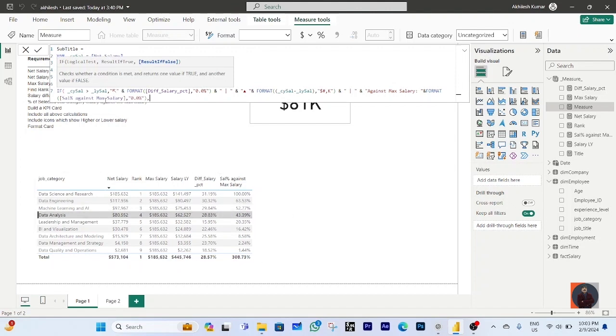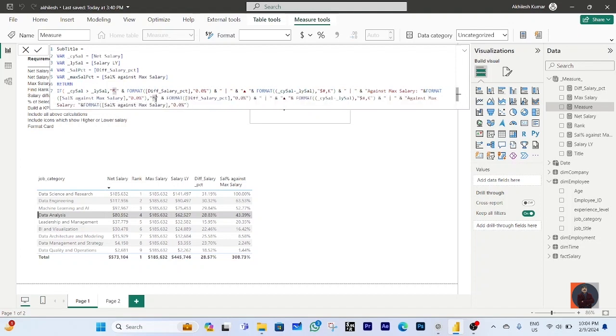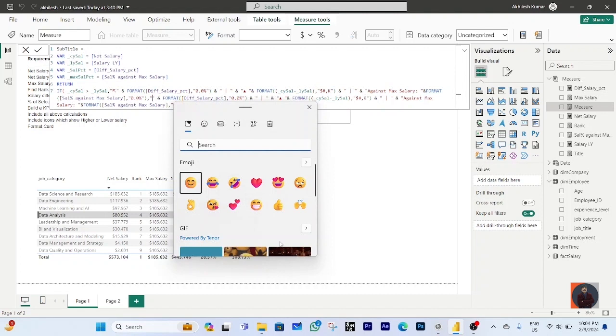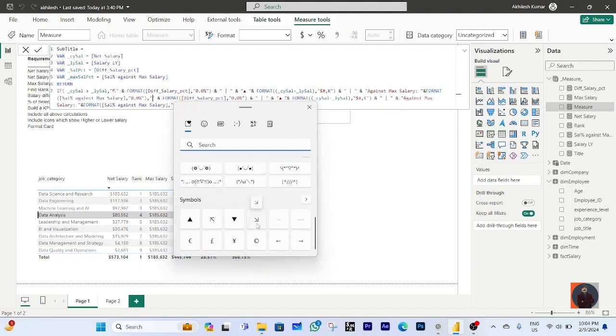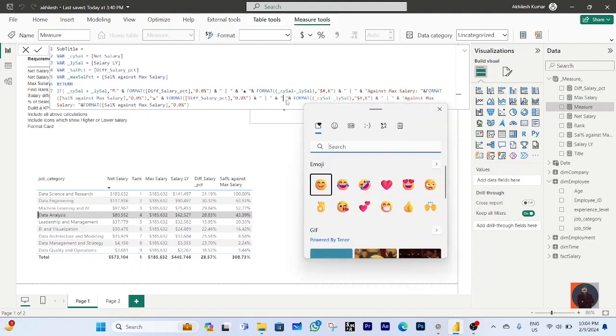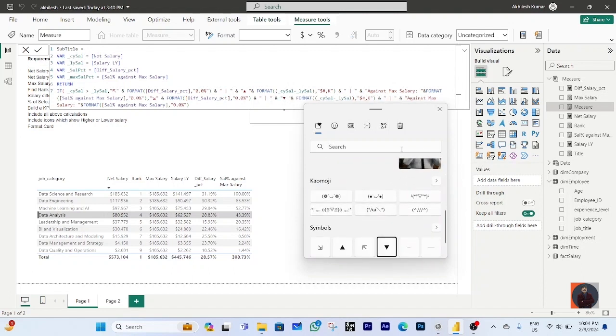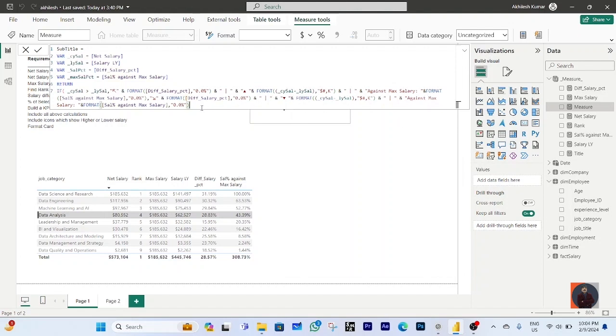Otherwise, if it's greater than this, otherwise we'll copy the same and paste it here. Here I'm going to change to a down arrow, this one, and everything is the same. And here I'm going to use a down triangle, this one, and fine now.